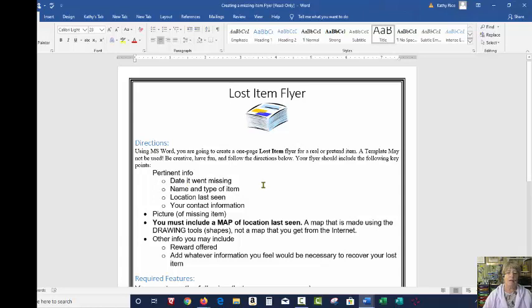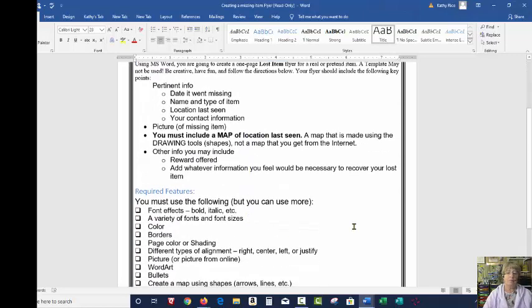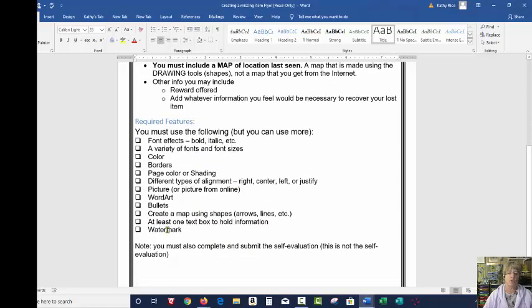So the name of the item, a picture of the missing item, and a map like we talked about showing where it was last seen. I had some do their phone, and it was last seen in a certain room in the house, so they drew a map of their house and where it was last seen. Then other information, if there's a reward, anything to have fun. And all of these are the checkoff list, which I already talked about. So that's the lost or missing item.